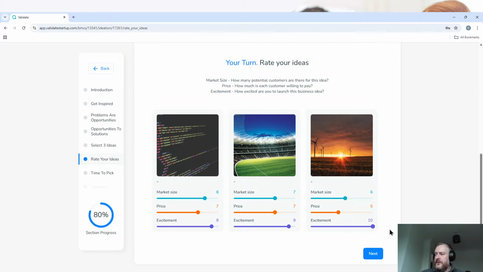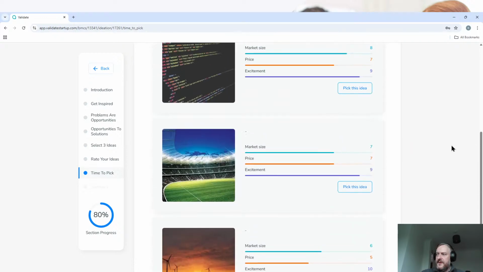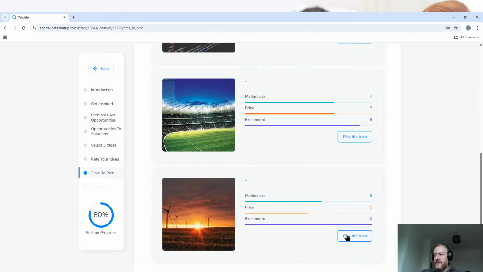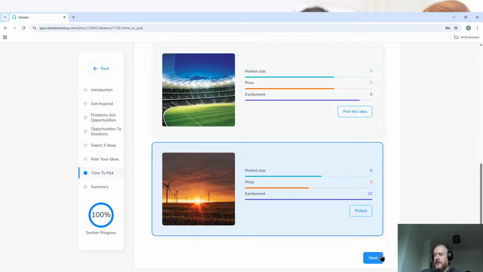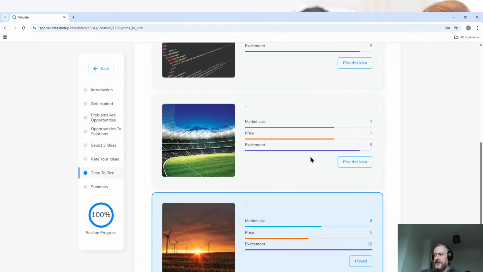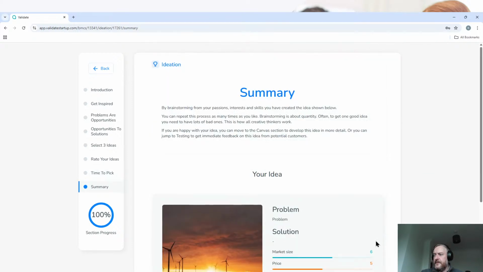And as I mentioned before, if I click on next, the final step is to pick one of these 3 ideas. And often the excitement factor wins out over everything. So perhaps that idea will win out over others, despite having lesser market size and price point than the others. And again, I don't mean to say that's a bad thing. As long as a decision is made, that's the main thing. It doesn't have to be the optimal product. There's no right and wrong at this point.